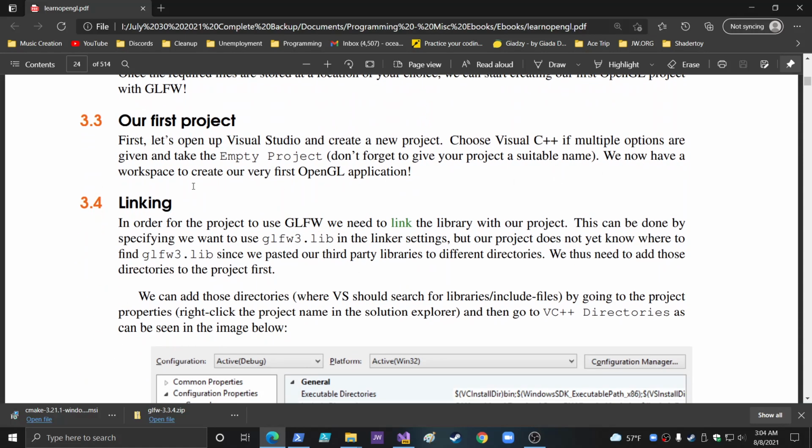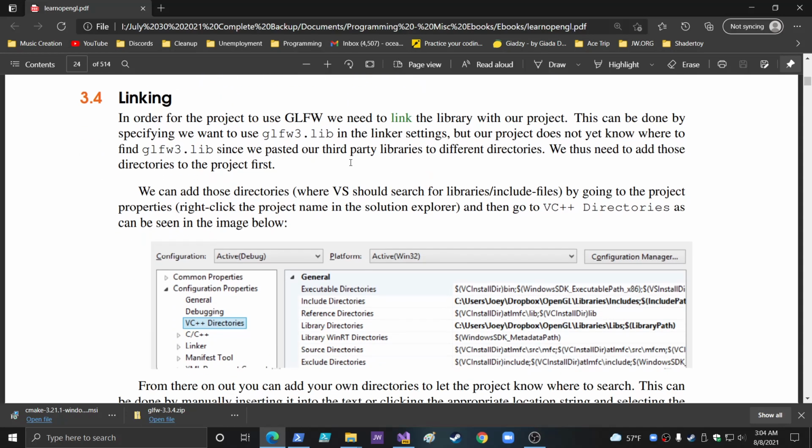First, let's open Visual Studio. Create a new project. Choose that. Linking. In order to use GLFW, to link the library to our project. We just did that.